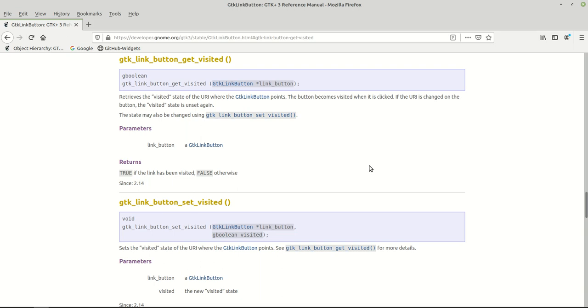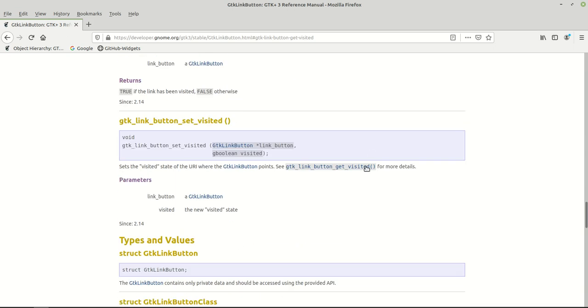Anyway, the first one, GTKLinkButton get visited, says retrieves the visited state of the URI where the GTKLinkButton points. So the button becomes visited when it is clicked. If the URI is changed on the button, the visited state is unset again. The state may also be changed using GTKLinkButton set visited, which is right here. It says sets the visited state of the URI where the GTKLinkButton points to.